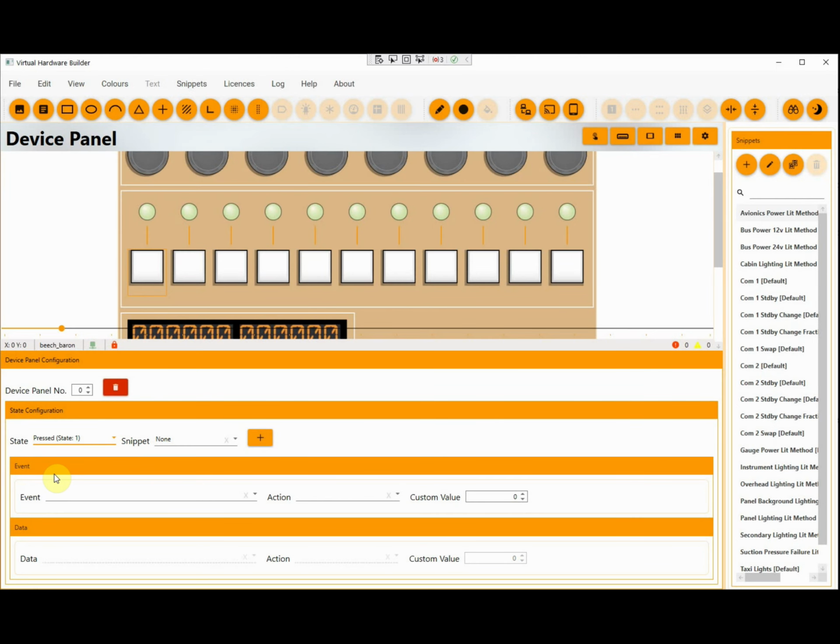Notice how the data items are now disabled. On most component types, data can only be configured on state 0, but it will be applied across all states. You may also be wondering why data is available at all for a push button. It is present because the push button and the LED are linked, and therefore can share a single set of state configurations. The LED would use the data configuration, and the push button would use the event configuration.